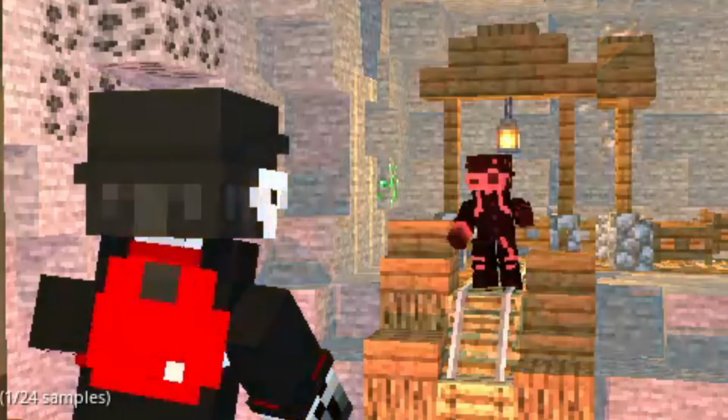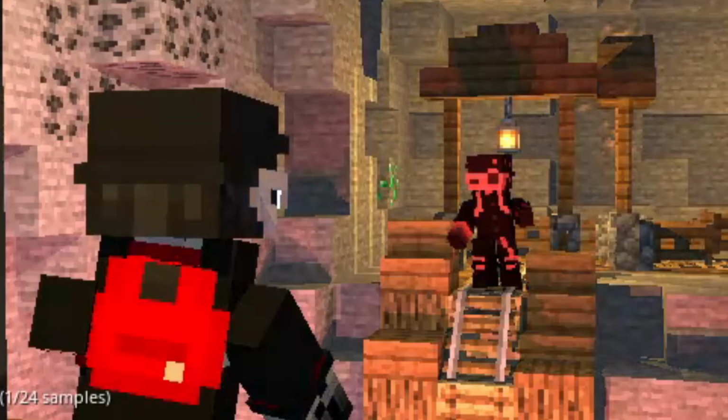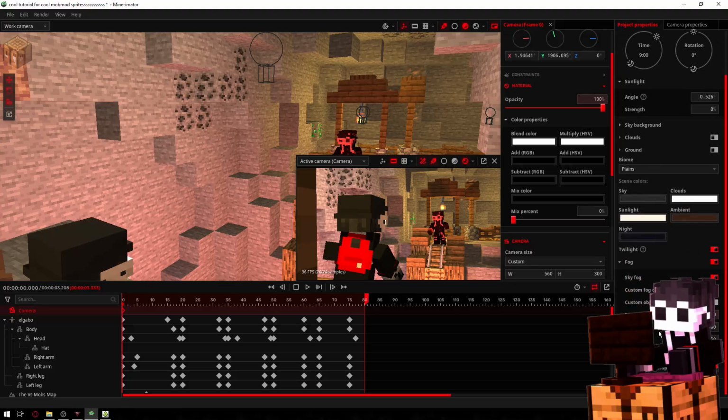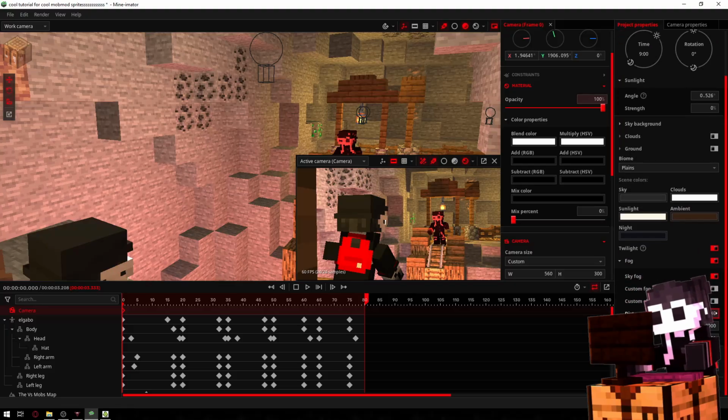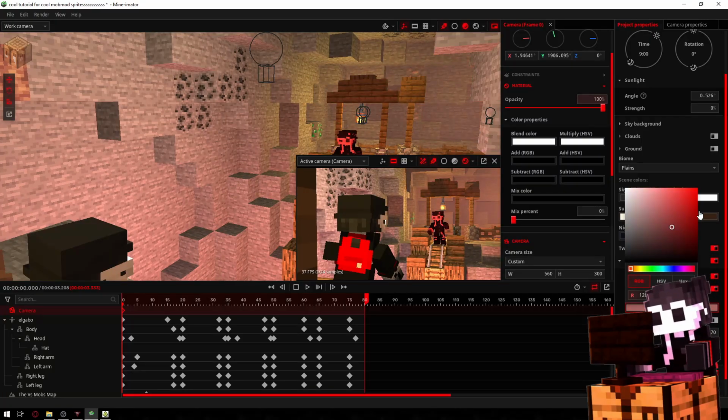If you want it white, you can add white to it, but that looks bad. You want pitch black, which I don't recommend, you can do that, I guess. Since we're in a cave full of lanterns, I'm just gonna make it kind of orangey. I also really recommend using the fog, because it adds a nice touch to this stuff. You can make the distance a little bit low. Then you go to custom fog color, and then you can change the color of it.